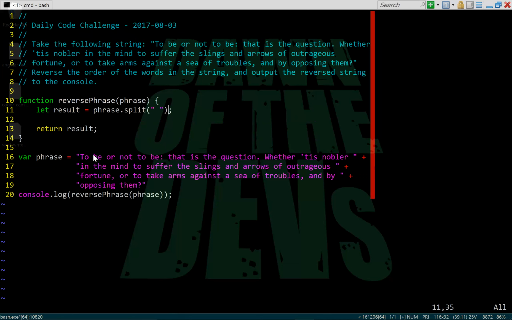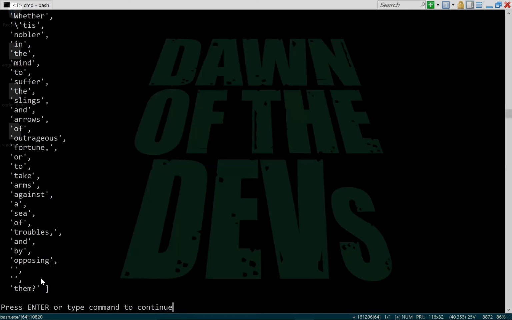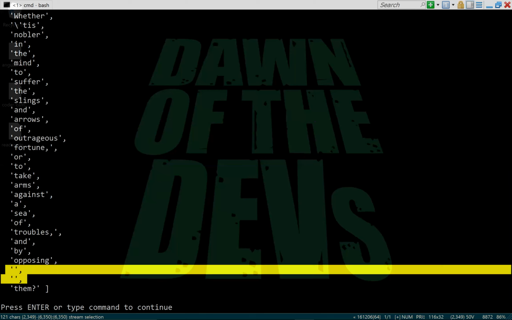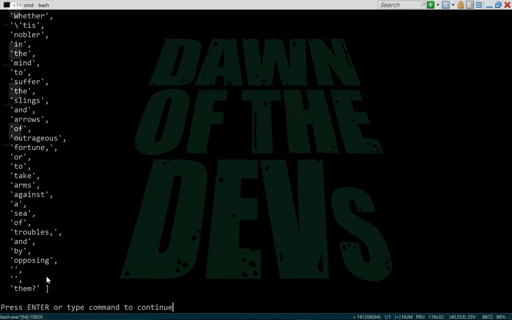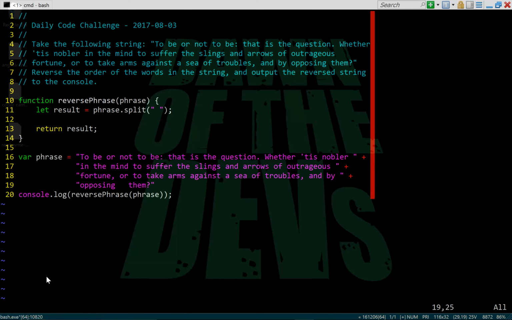But in this case, it does work because there's nothing weird as far as this phrase. But what if instead of having one white space here on line 19, what if it was two consecutive or three? Let's run that again just to see what happens. Notice that we've got some positions in the array that aren't a word, and that's not very helpful for us. So let's tweak this a little bit.